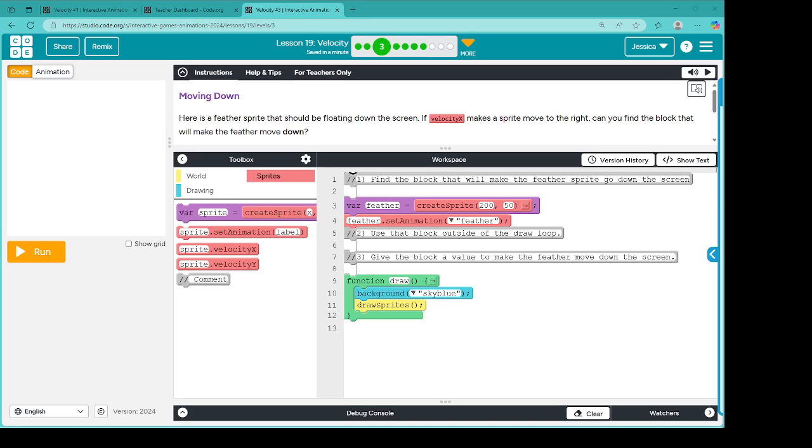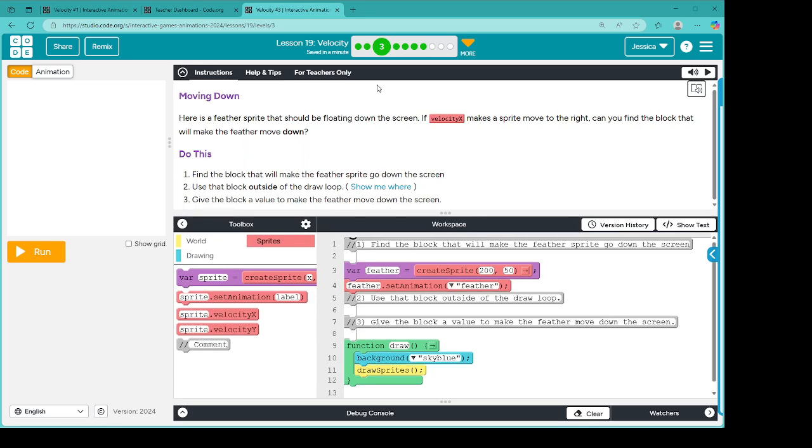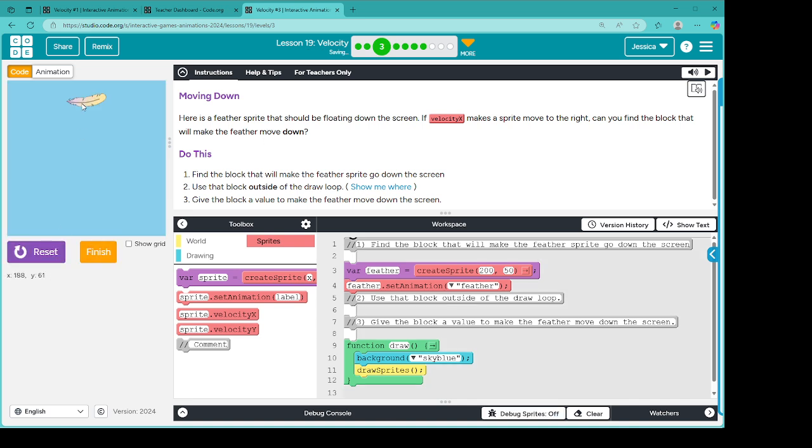All right, welcome back. We are on level 3 of lesson 19. This is going to be a very short, easy one. Moving down, here's a feather sprite. So if we run it, there's a feather sprite that should be floating down the screen.